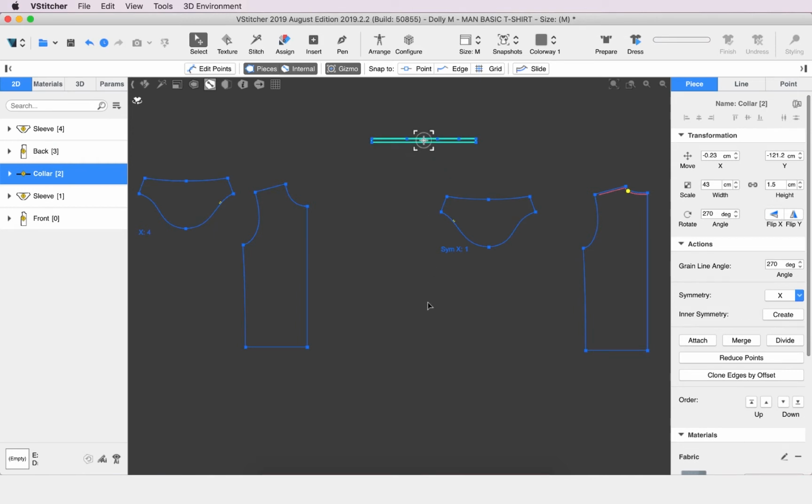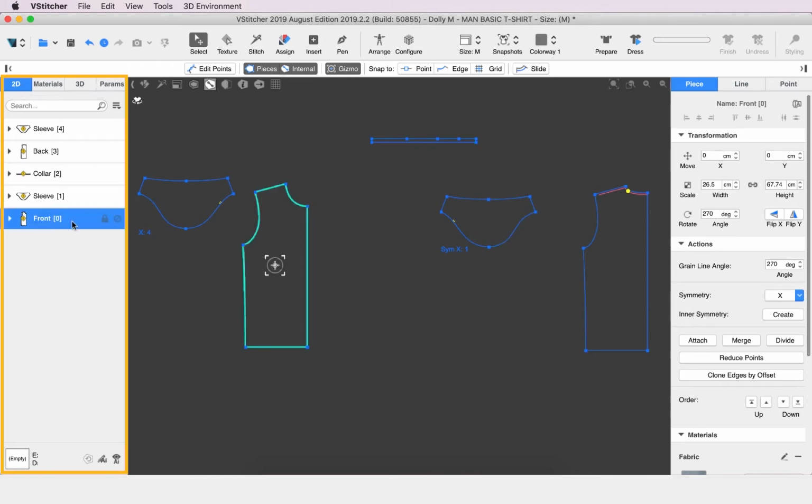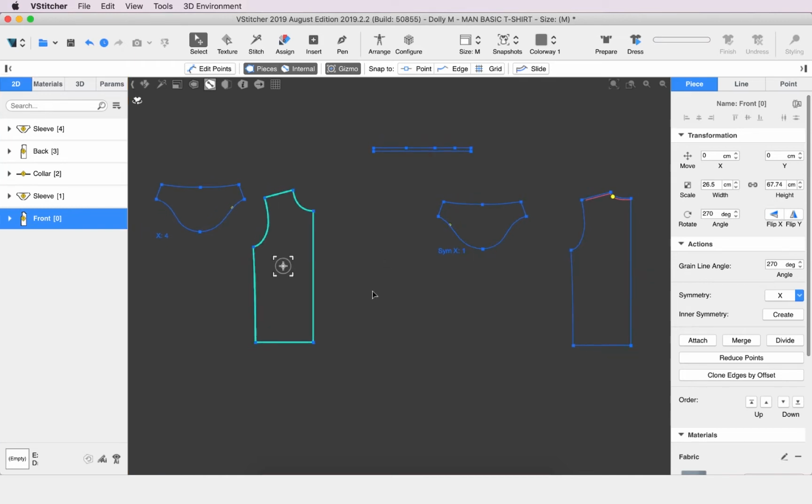If we are unsure which piece is the front and which piece is the back, we can click in the Resources tab on the 2D tab and click the piece name there. The matching piece is highlighted in the 2D window. As you can see, we have half of the front and half of the back.